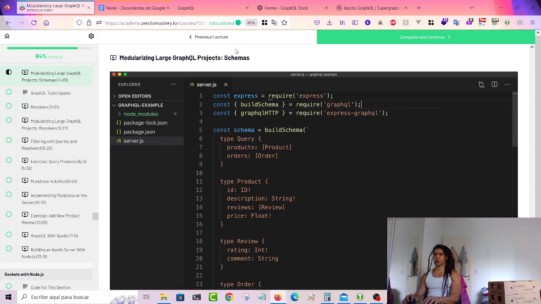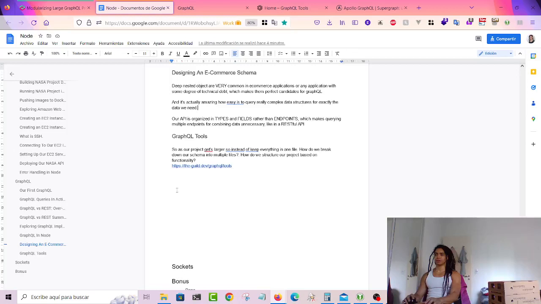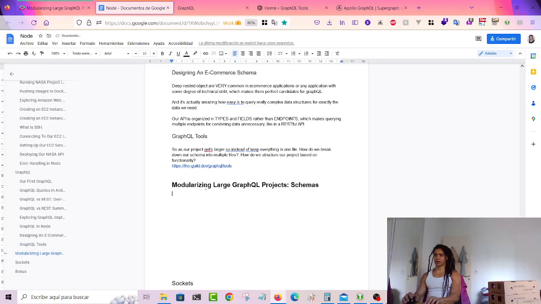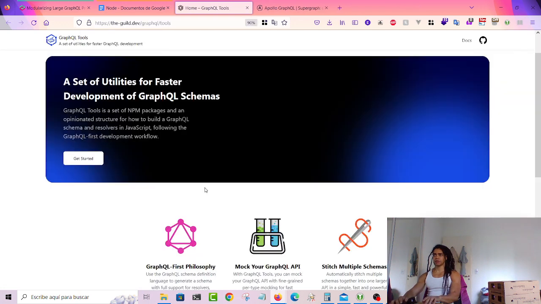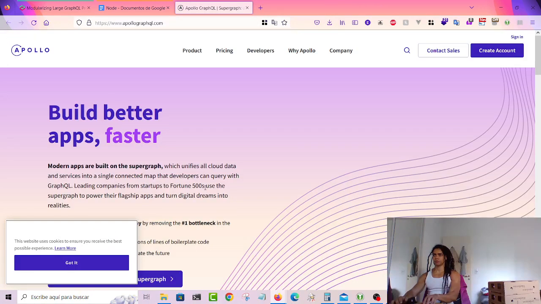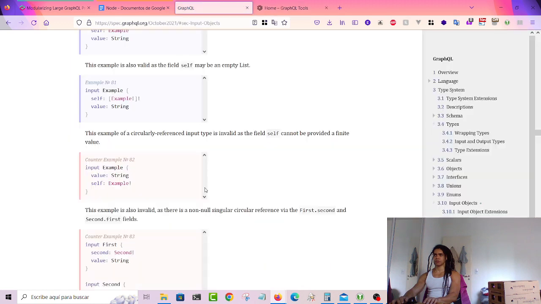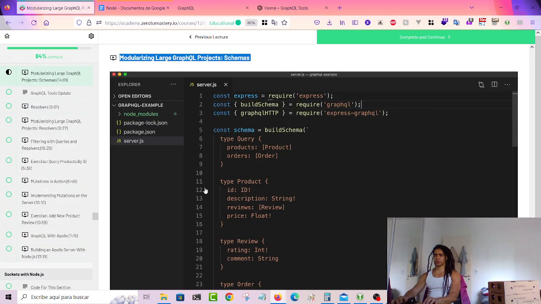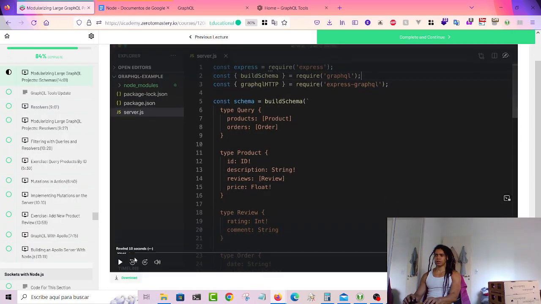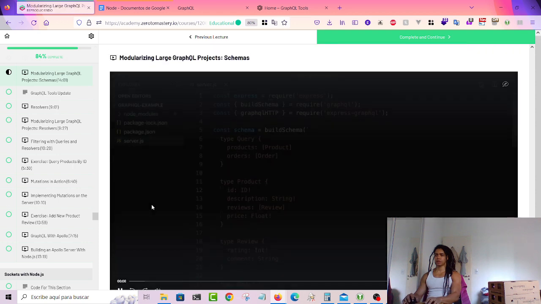So what I'm going to do here, part of my pattern, is to write down here, modularizing large project schema, and put it here, and then let's leave this open. I'm going to close this, and start listening here.